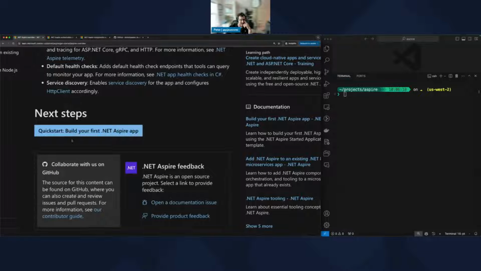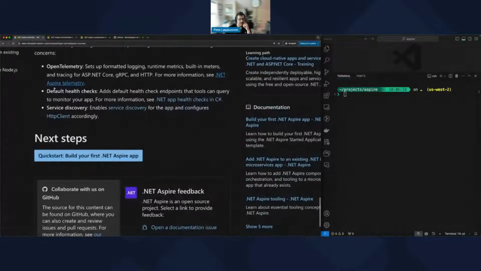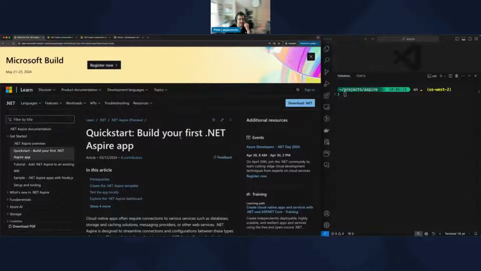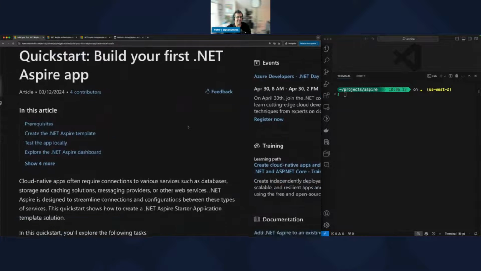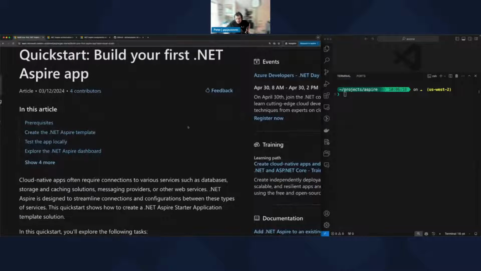Okay, so I think this was the overview. Let's do what I enjoy the most: a quick start, and build our first .NET Aspire app. I'll be able to figure out quicker what this is all about and how it works.